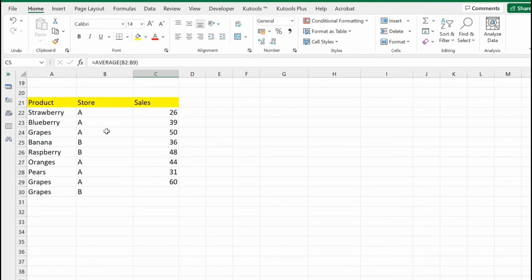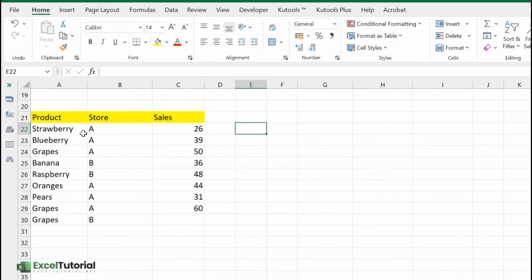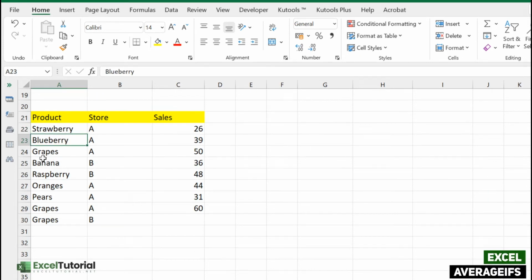So let's get started. Here we have a very basic sheet. If you want to practice it, you can download this sheet, the link is pasted in the description box, which will redirect to our own website, and you can download from there. Here we have products like strawberry, blueberries, etc., and a store column from where our sales are coming, classified as A and B.